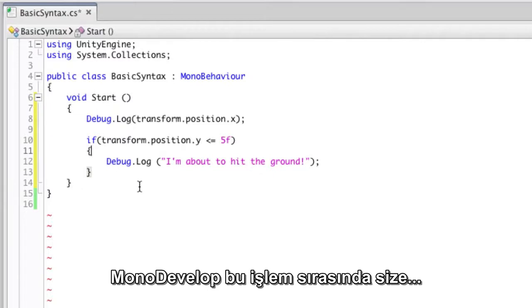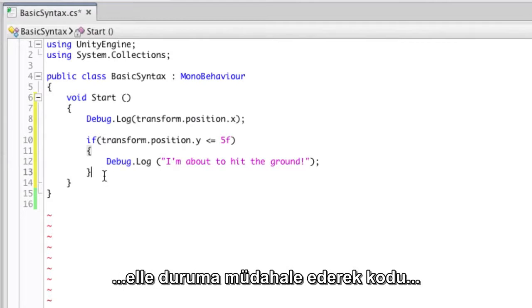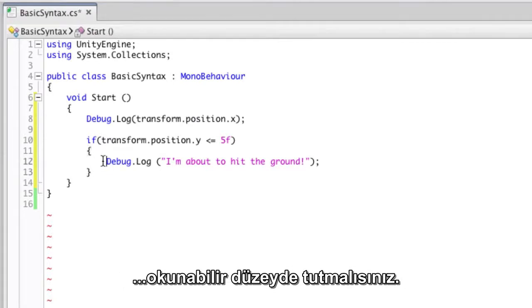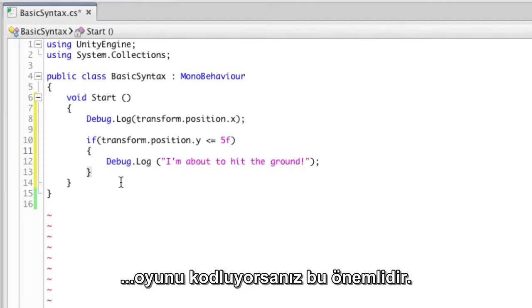Generally speaking, MonoDevelop should help you with this and do it automatically, but just in case you've got anything wrong or you've pressed Tab in the wrong place, you should make sure that all of your indentation makes sense, especially if you're working with someone else on your code.